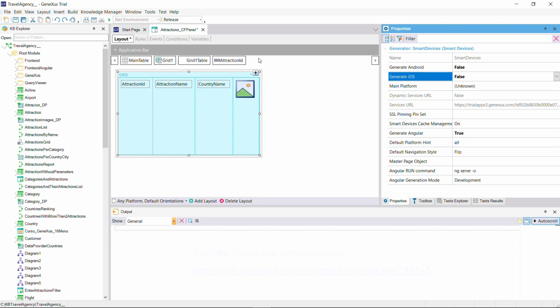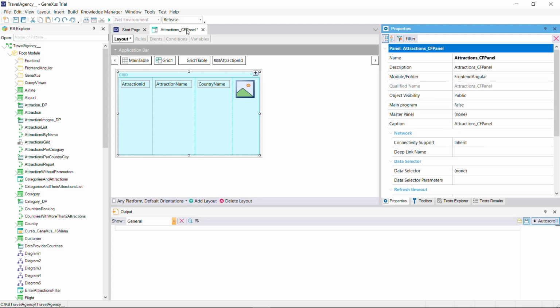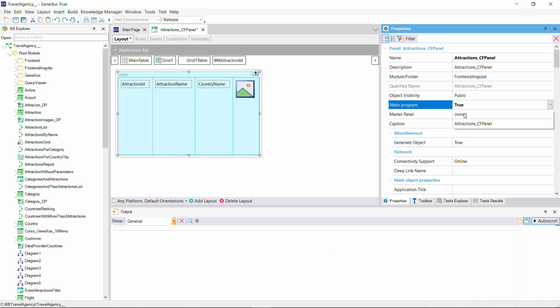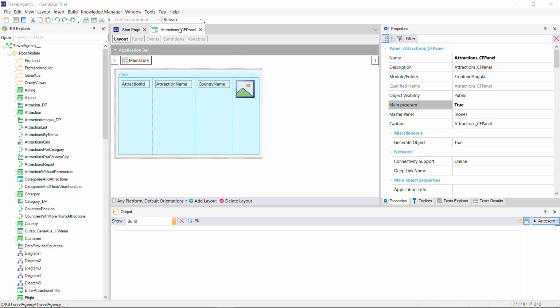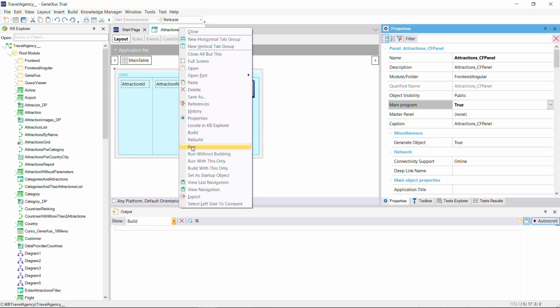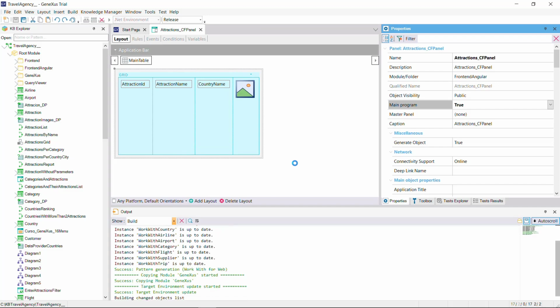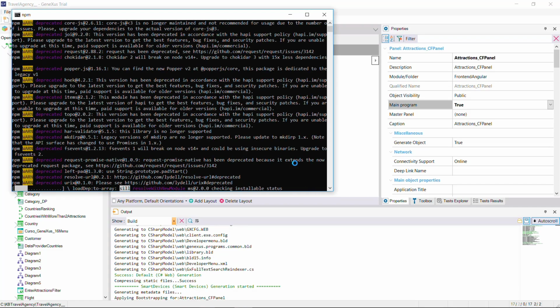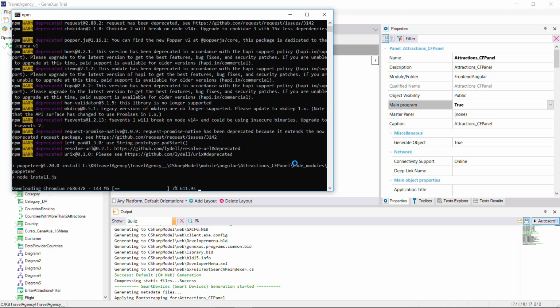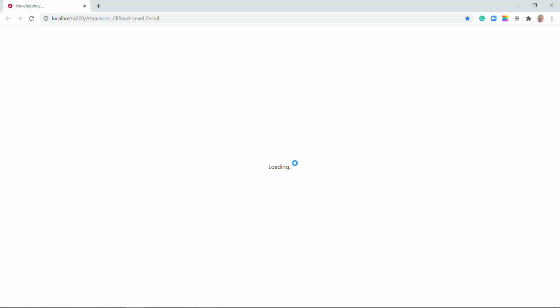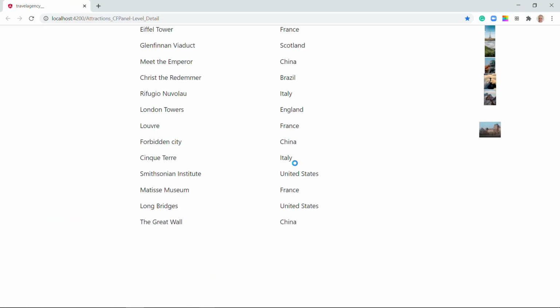To run it, first we set the panel we've just created as main. We right-click on it and select Run. We can see that a command line window opens showing the execution of the server. And after a few minutes, the browser opens with the application running.